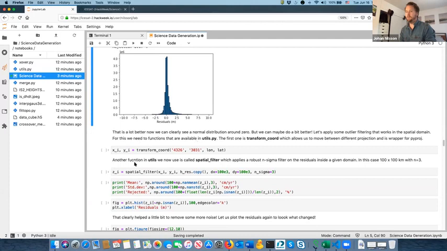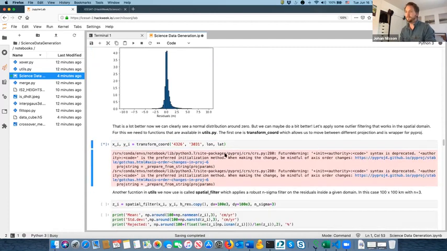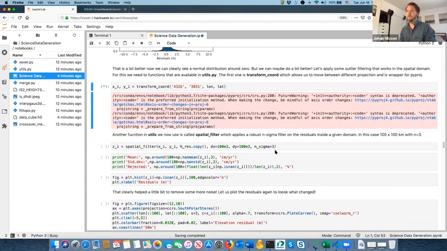In the utils function, we have this transform coordinate function. This is based on PyProj. This is what we use for transforming between different projections. In this case, we want to go from long and lat into subpolar stereographic 3031. So we'll do that. It takes a little bit of time. There's a lot of data.